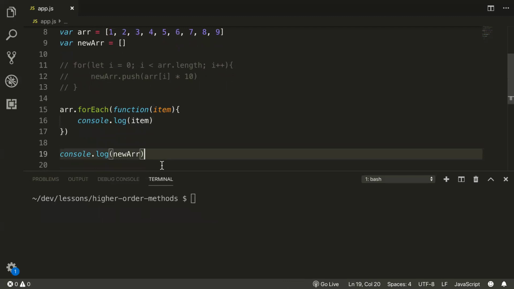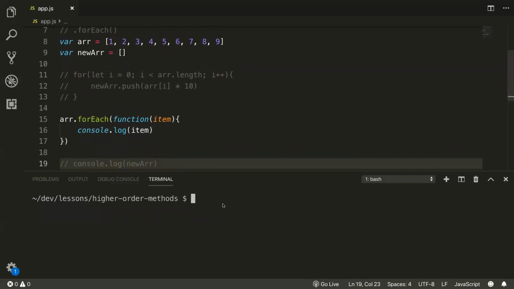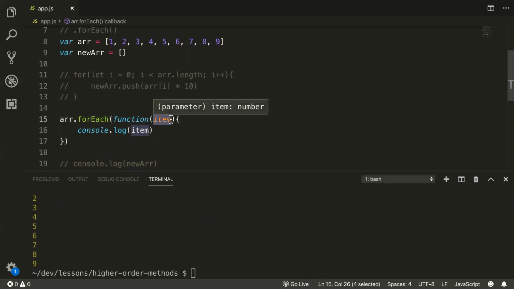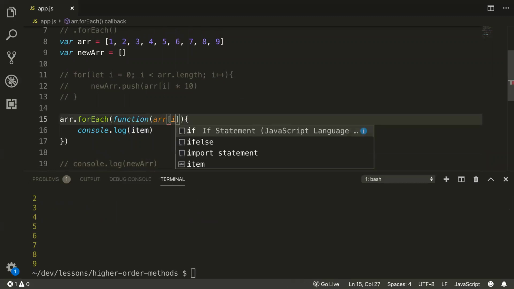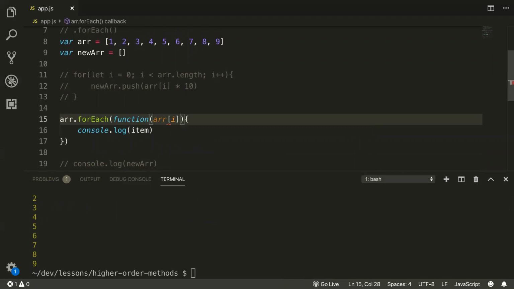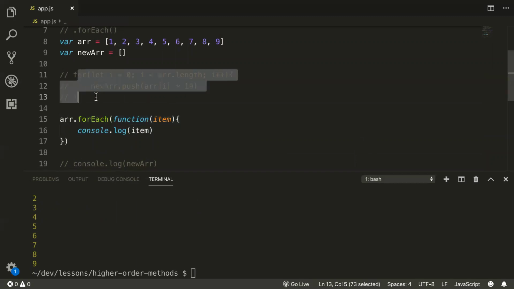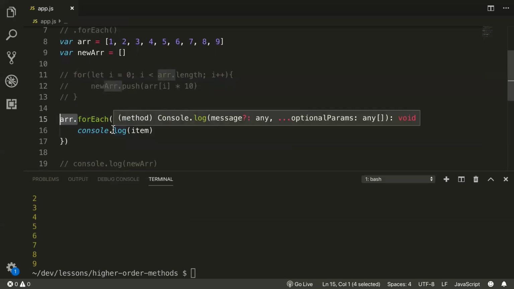Comment this out so nothing shows that we don't need. And node app.js, there's our 9 numbers. So you have to think this function parameter is literally this, but just with nicer syntax. It's like, hey, array, for each item in my array, provide me that item so I can do something with it. So this alone is creating this whole for loop for me, automatically looping through the length of this array.